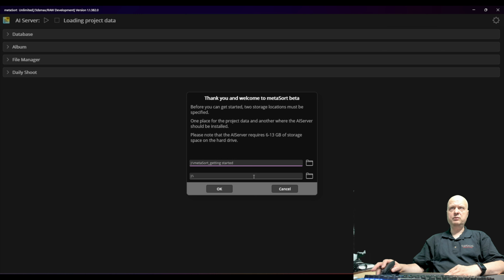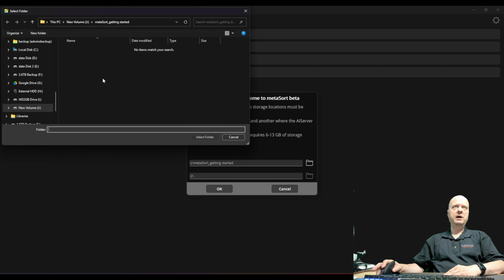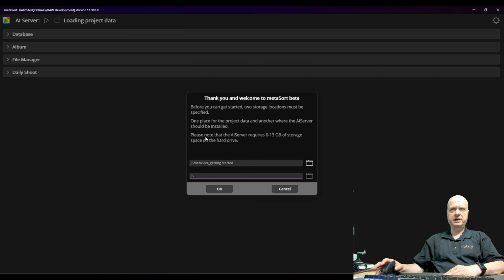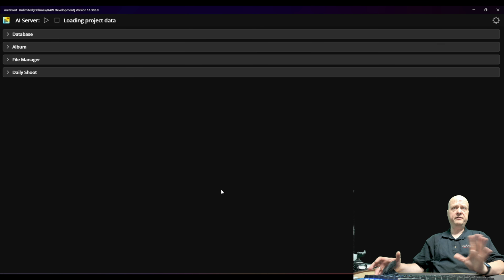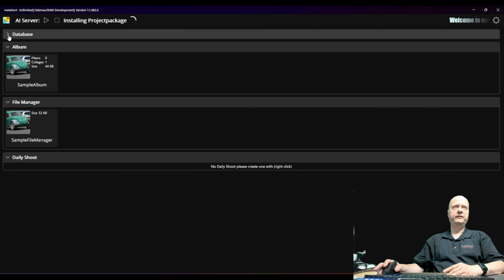And the second one is where is our server? And let's say we choose or select the same folder up here. So there we store our information and data. Once we've done this, we press the OK button and we are inside of metaSort.